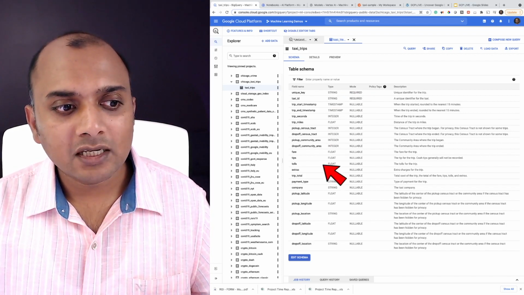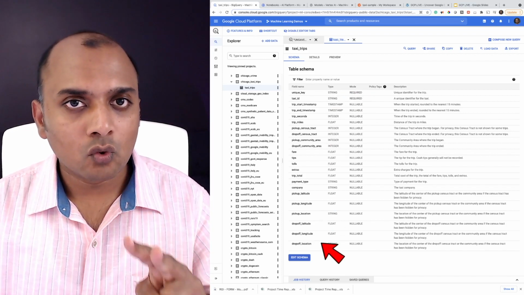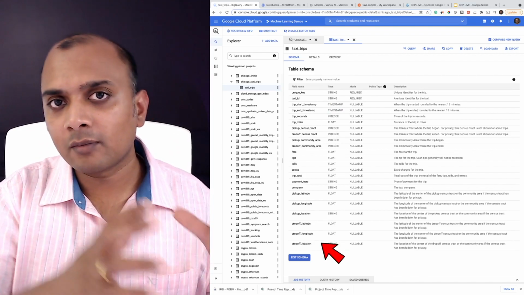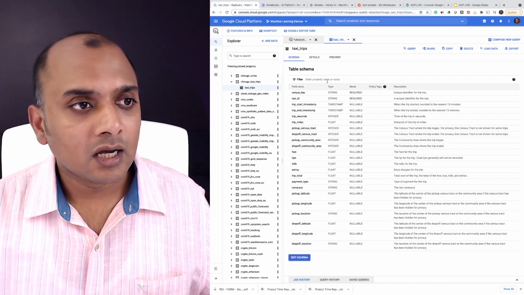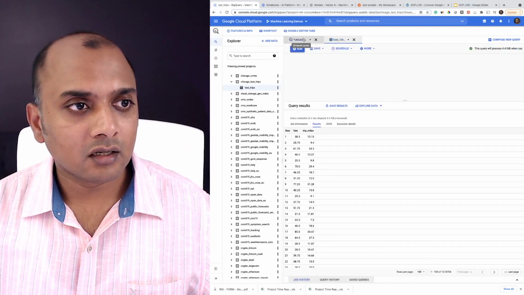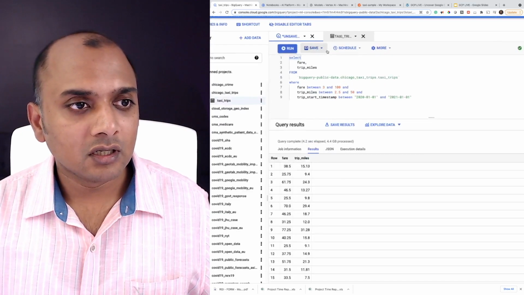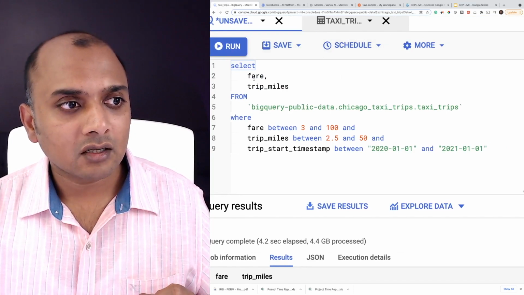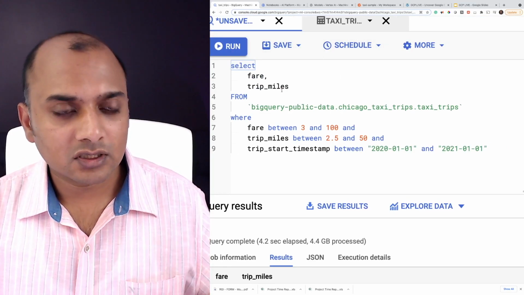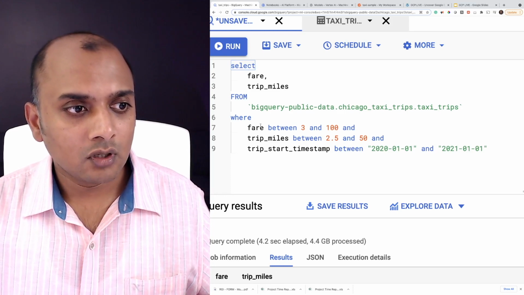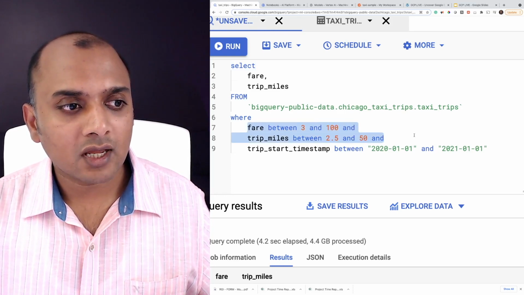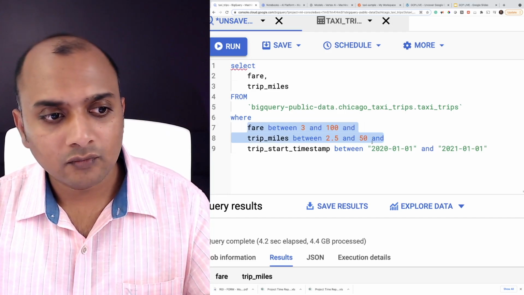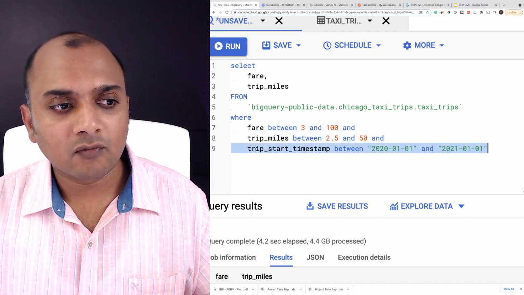It comes with many different columns, but we're going to stick to only two columns, the distance and the fare. So we're going to find a relationship between the distance of the trip and the fare of the trip. I have a query here, and this query basically is going to produce our training dataset. So we are looking at the fare and the trip miles, so the distance in miles from this table. And we're going to trim the edges. So we are looking at fare between $3 and $100 and the distance between 2.5 miles to 50 miles. And we're looking at all the data for 2020.